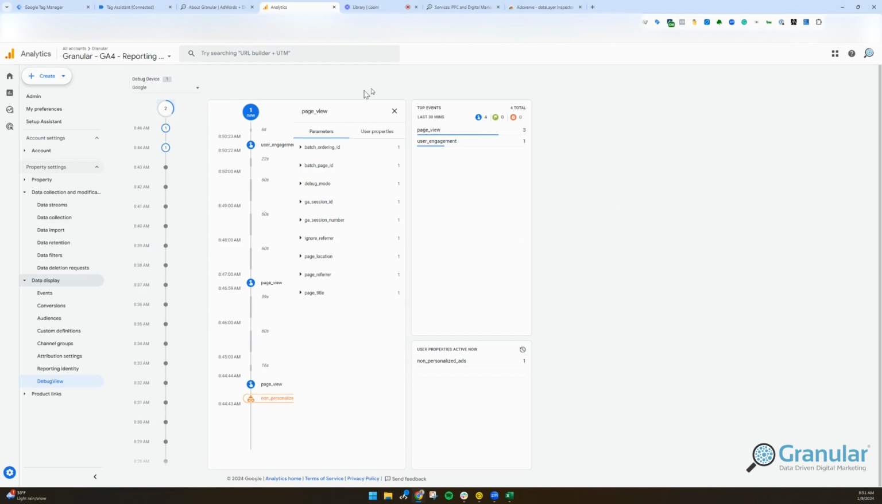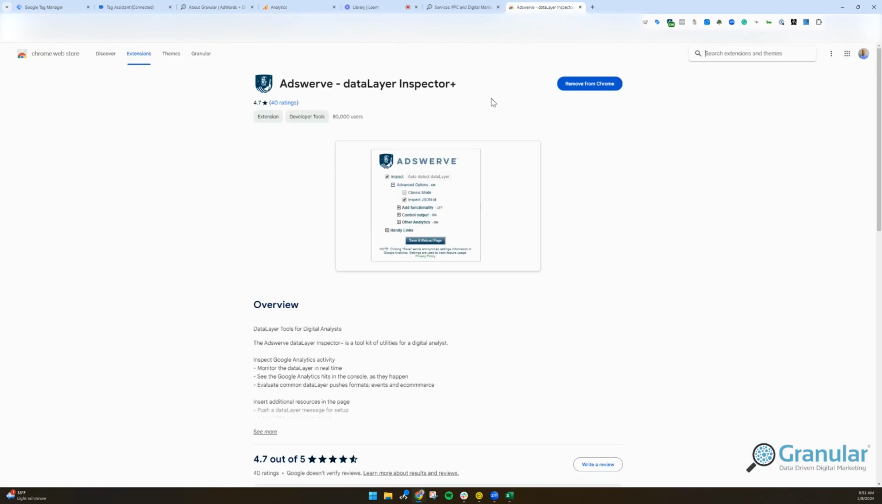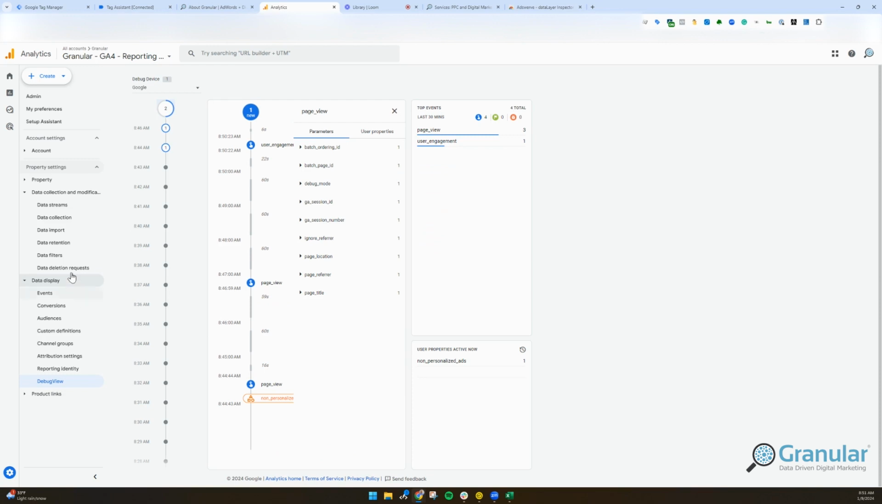So I hope this helps. Definitely use AdSwerve's Data Layer Inspector. Utilize GA4's native debug view. Utilize GTM if you're not already. And look for the things that I pointed out in this video, and this should help you.